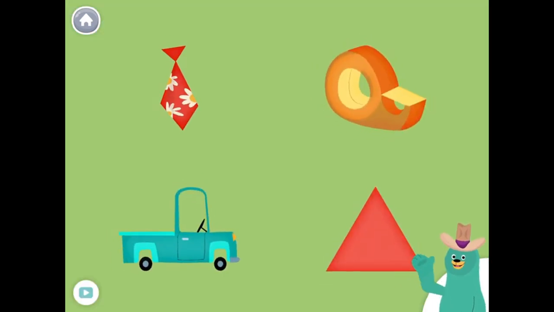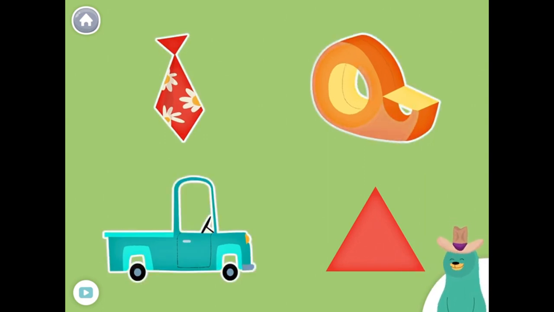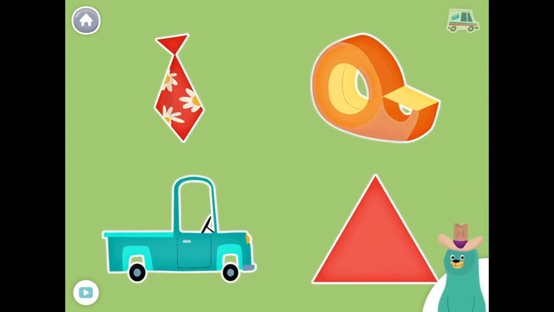All of these things start with the T sound. Tap them all and listen to the T sound at the beginning. Tie, tape, truck, triangle. Awesome!